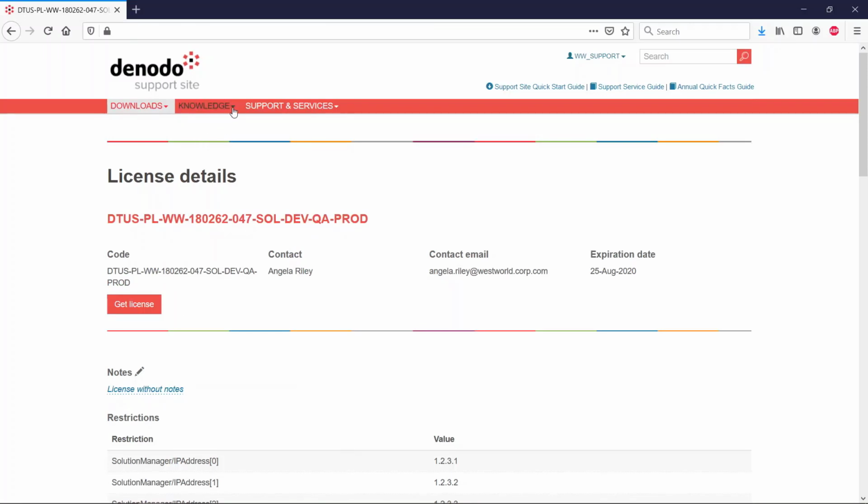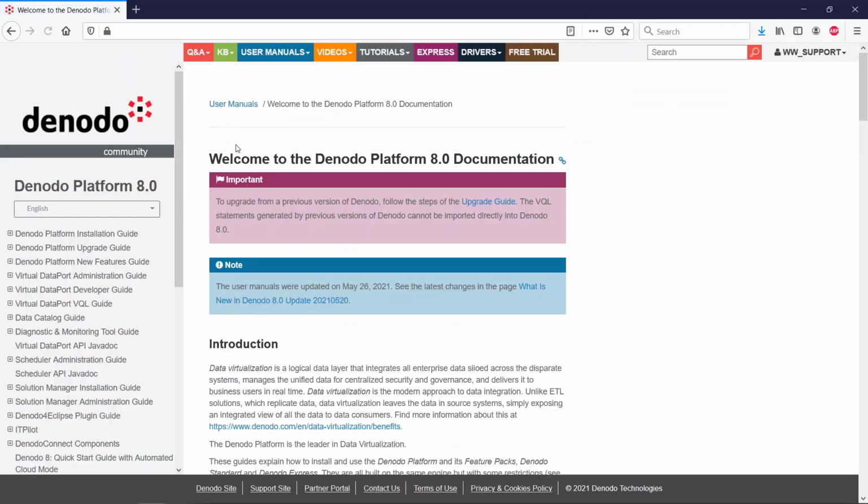Now we look at the knowledge section. Denodo product user manuals, knowledge articles, and tutorials are available through the Denodo community site. We have compiled an extensive list of articles and tutorials for some of the common tasks where customers need assistance.